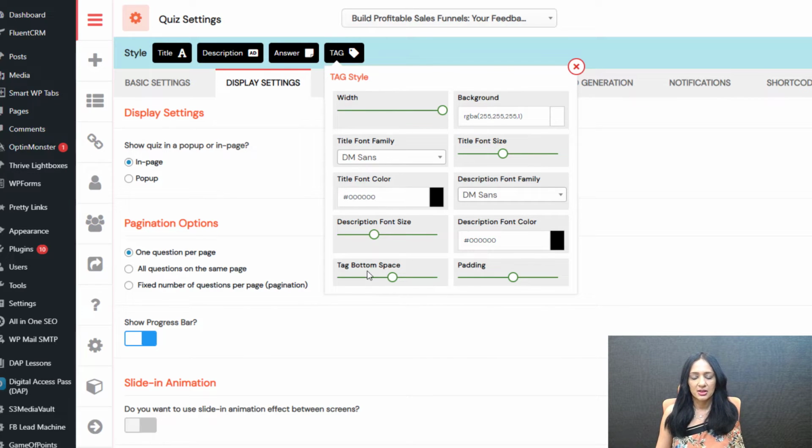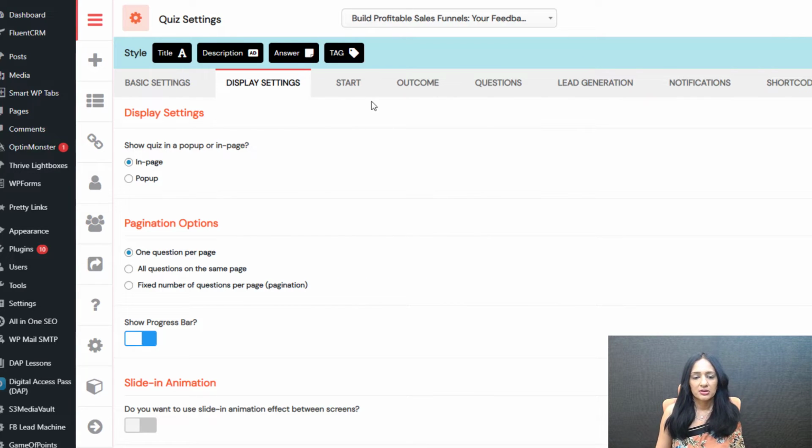There are so many options, tag margin, padding, color, description, tag title, all that stuff can be customized here, background color for the tag stuff. So these are the options here.